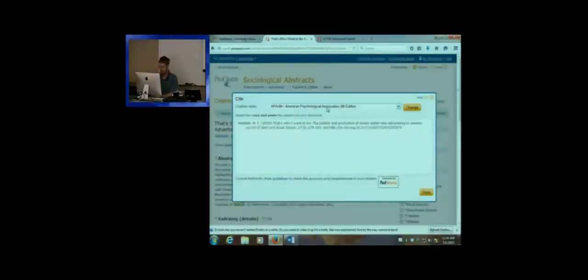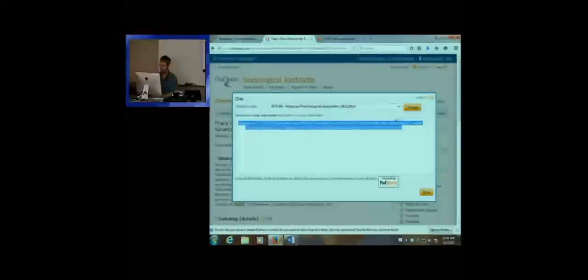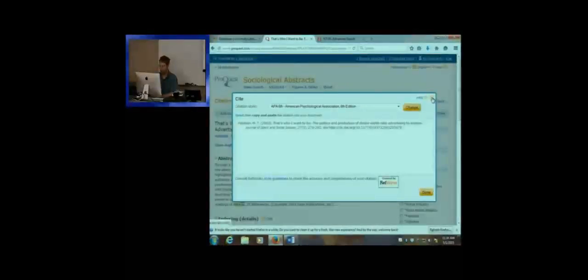So this is an APA. We're going to close, and I would just copy and paste this into a Word document or into whatever sort of Zotero or Mendeley or whatever I happen to be using. So this is our abstract, this is our index. Let's go back to results.